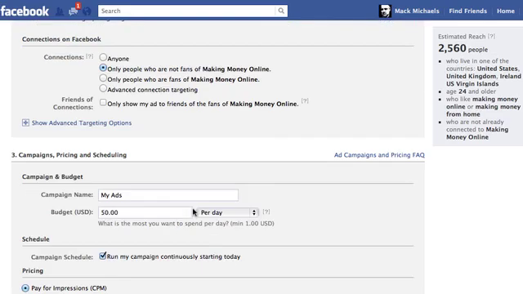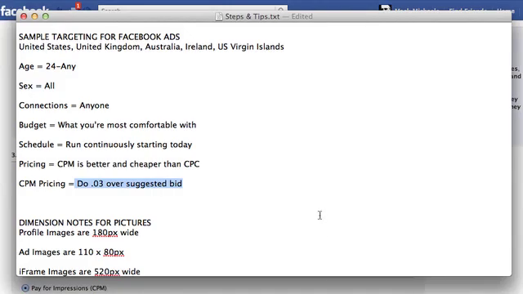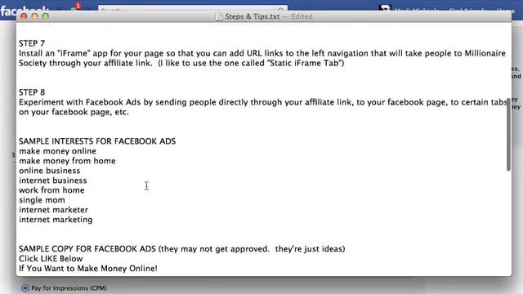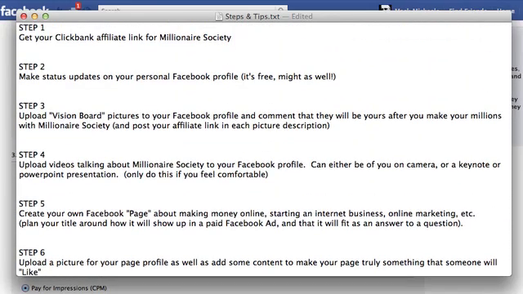So anyway, that's how you do Facebook ads. And if we just go back to the steps and tips, you'll notice that concludes all the steps and tips I have for Facebook. Now, hopefully you found this video helpful.